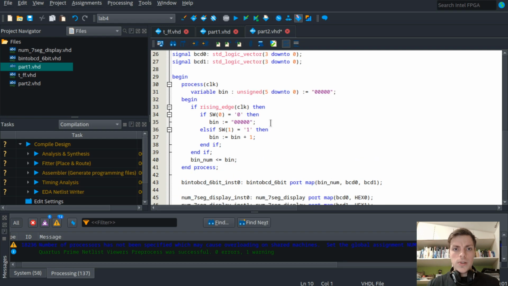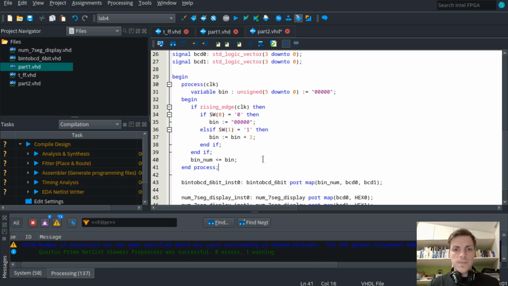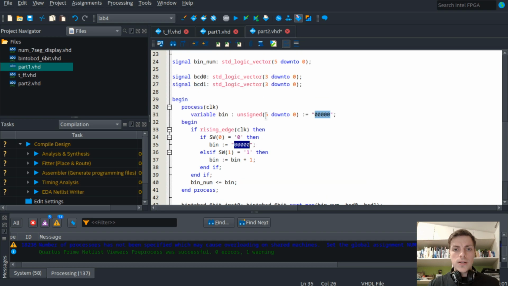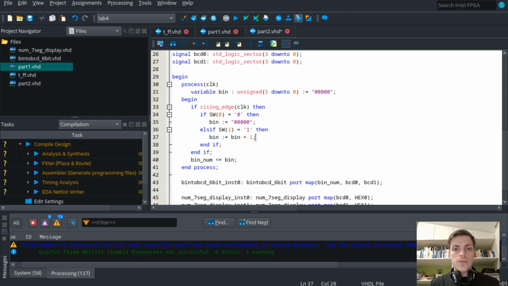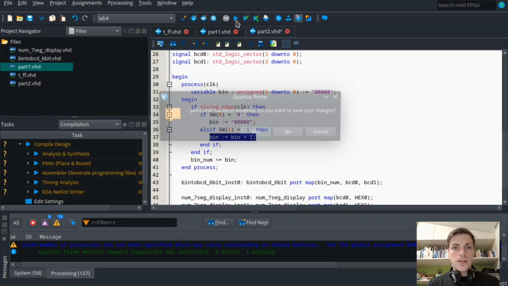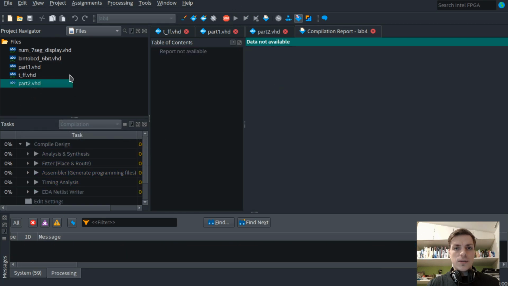And yeah, so this should be done. So our TFF, or our counter, is here, and this counter should count to 63 as well, and then we reset it to 0. So it will basically just overflow, which will reset it to 0. Let's try to compile. We actually have to set part 2 as top level entity, and now we can compile.